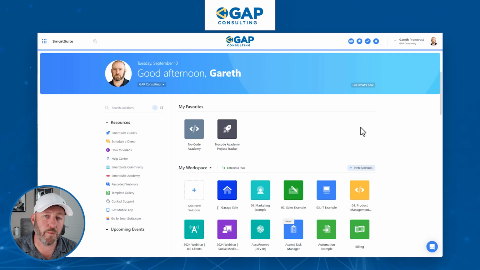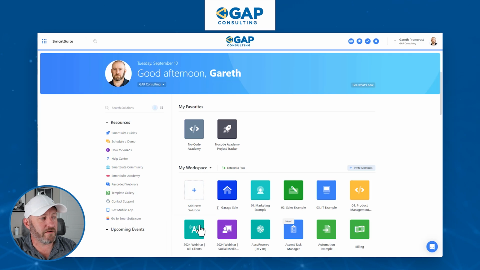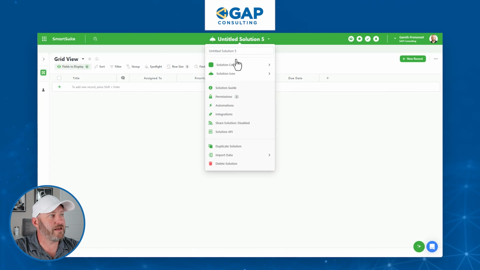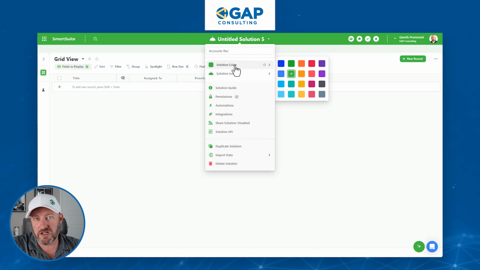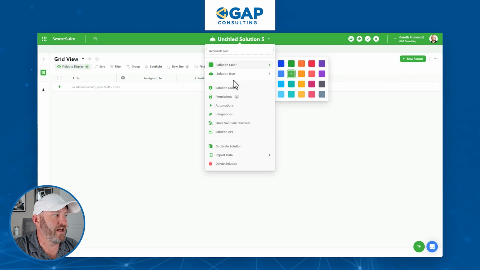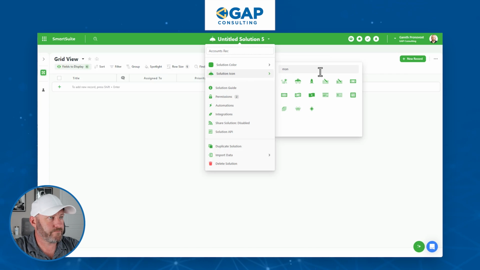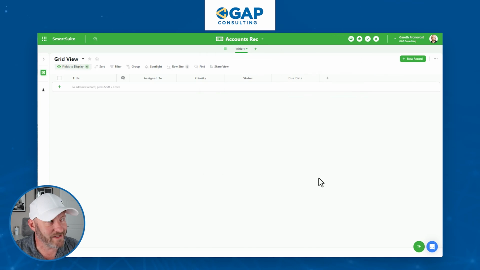Here I am in SmartSuite. We are going to build this from scratch, super simple, and we're going to go one step at a time. Going from scratch here, popping this up, we can recolor, rename, and choose a new icon for our solution. I'm just going to call this accounts rec. And green, great. We're going to collect money with this thing. Let's use green and let's pick a new solution icon. Do we have a money symbol? Let's get at it. All right, here we go. Our accounts receivable is now created.